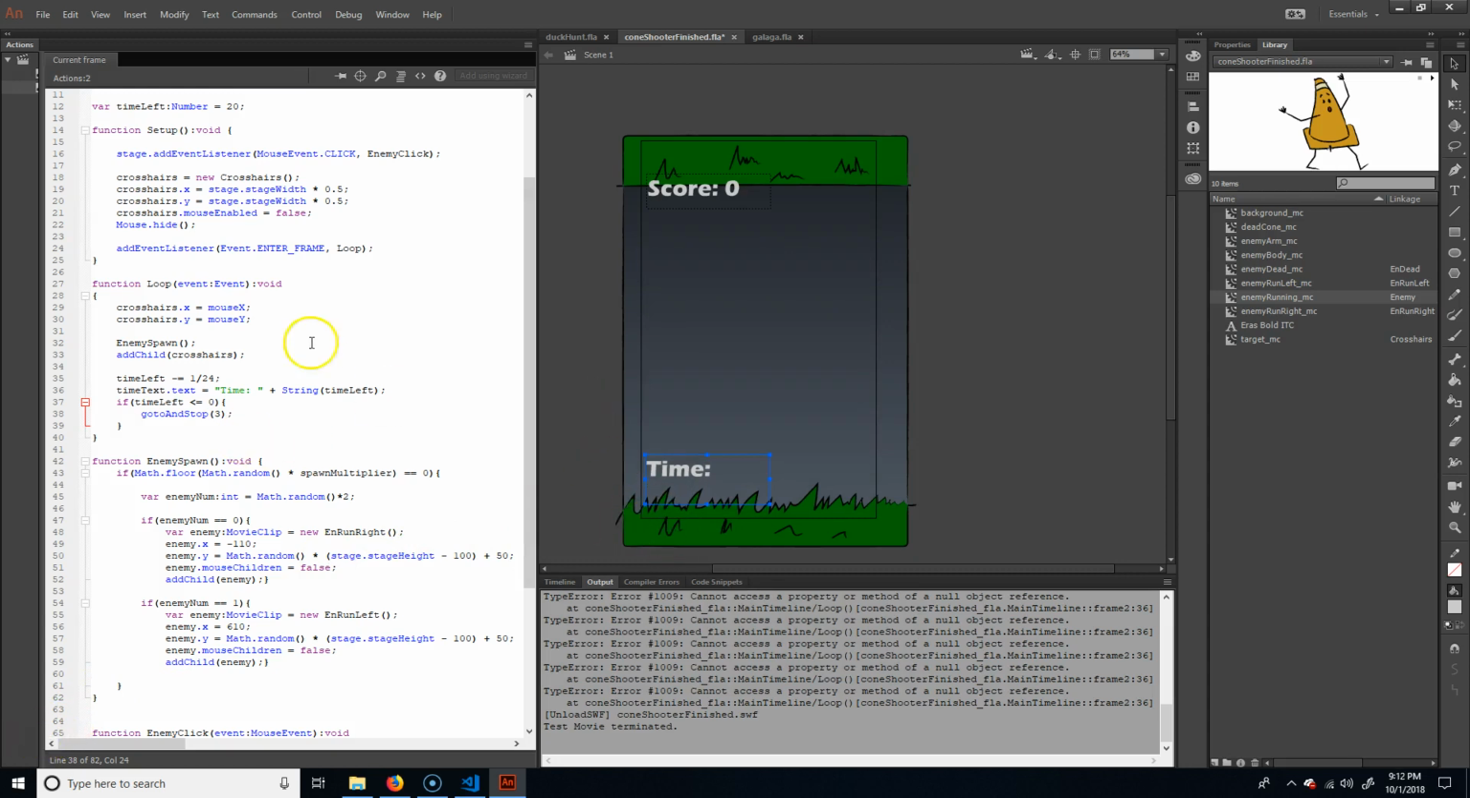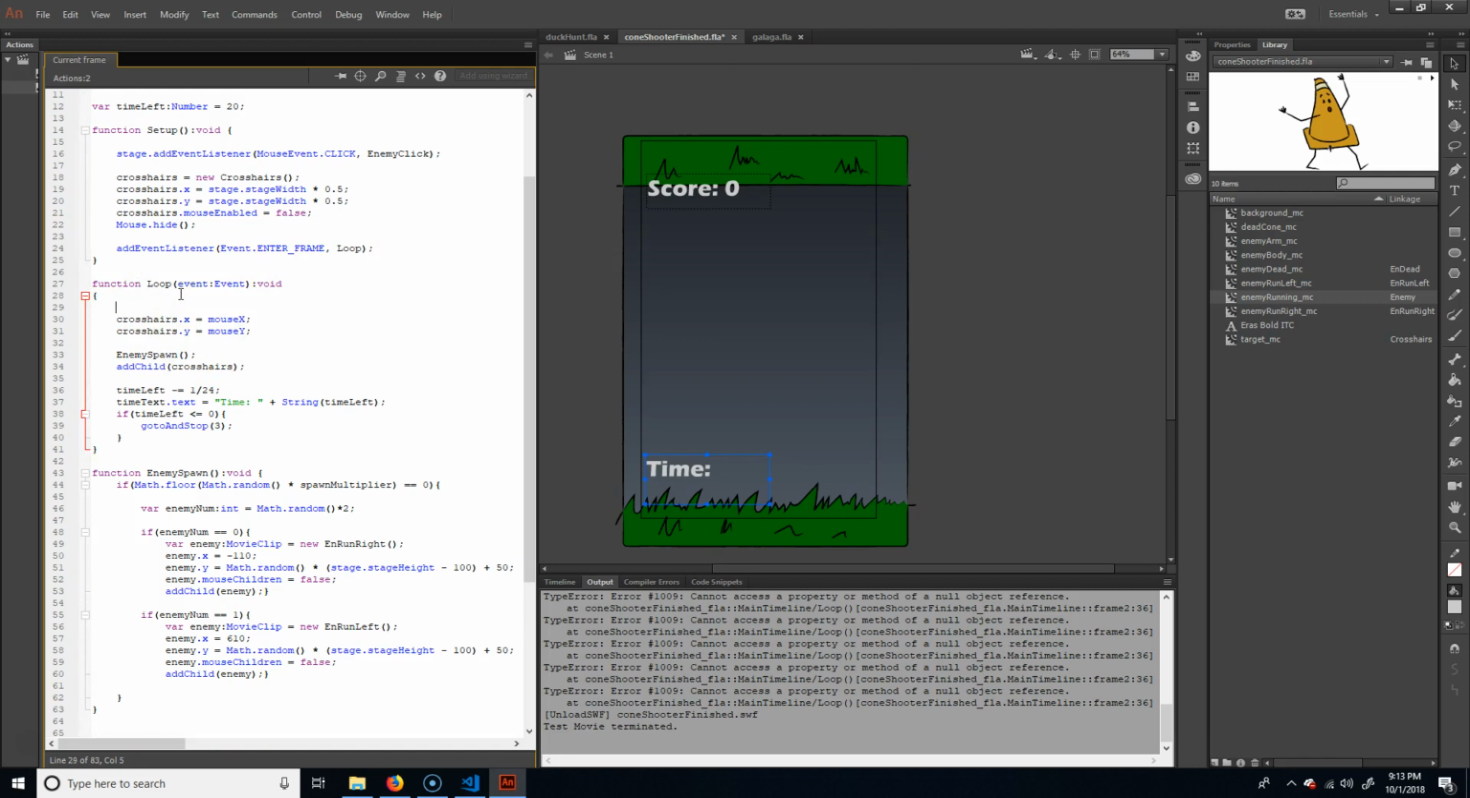So the reason why it's failing is because it's running this loop, and whenever it runs this loop, it's always trying to source or find things or do whatever. So what you have to do is in our loop function here, because if you remember, it has that event listener enter frame. So every time you enter a frame, it's going to do this. At the very top of it, I'm just going to go if.